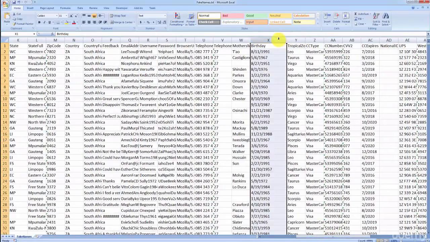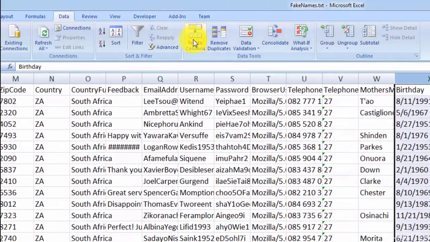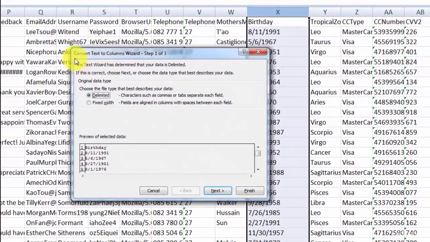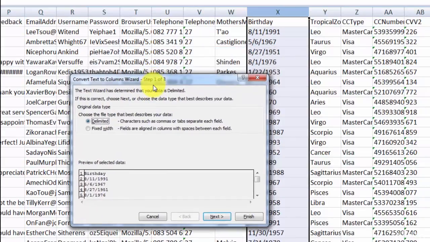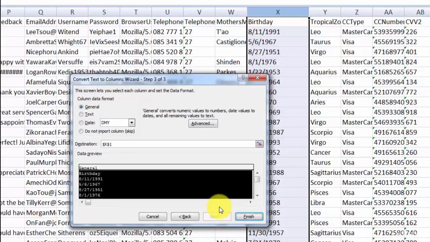Select the whole column. Now go to the Data tab at the top and find Text to Columns. A familiar wizard pops up. This is the same wizard we used to import the text file, only now we're using it for one specific column. Make sure Delimited is selected and click Next. Now uncheck any type of delimiter. We're dealing with only one column and therefore we don't need a delimiter. The text qualifier doesn't matter either. Click Next.